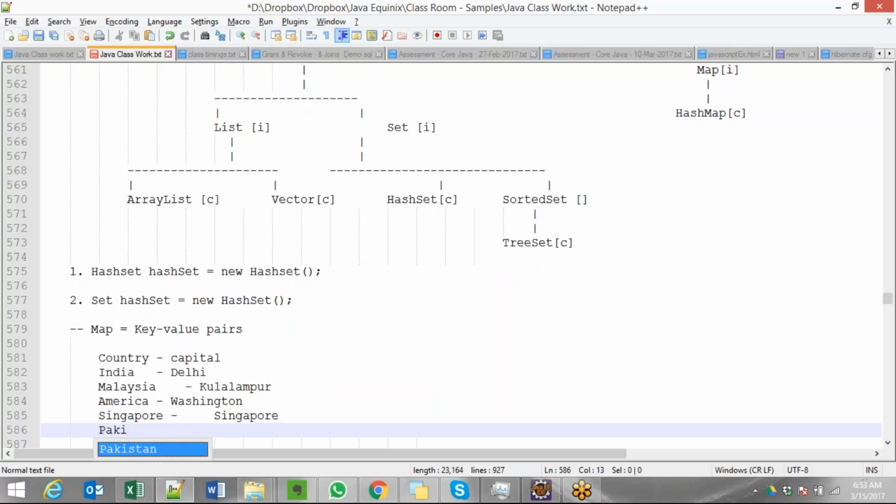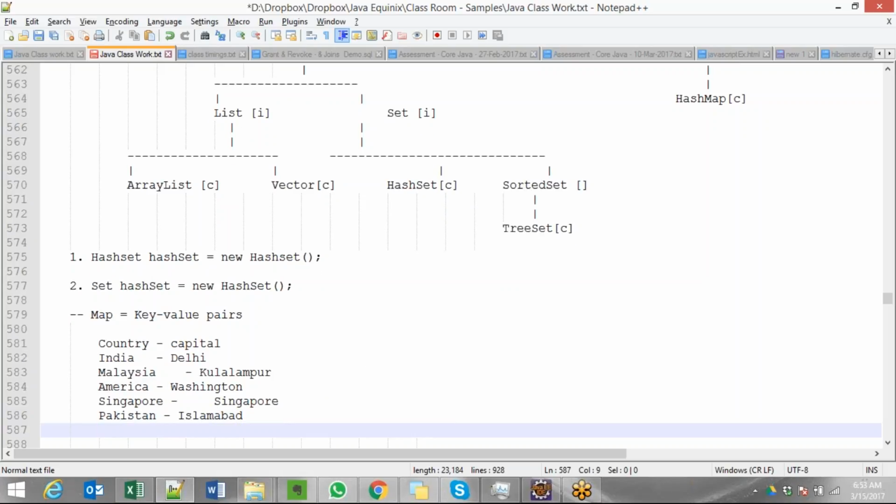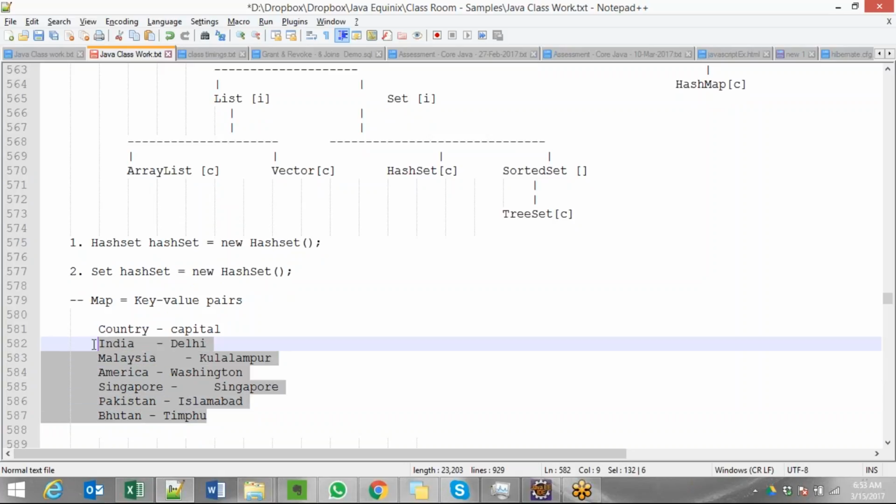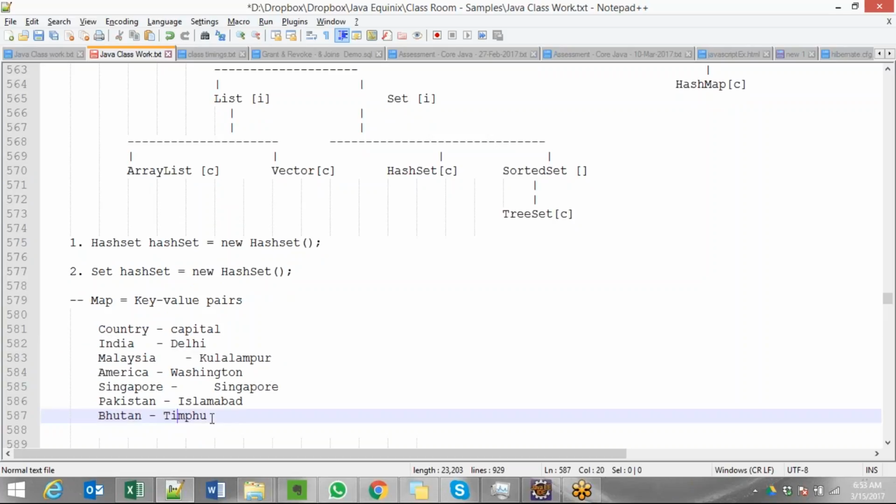Pakistan, Islamabad. Bhutan, Thimphu. The capital, Thimphu, is a city name.